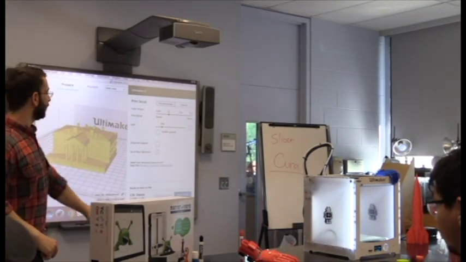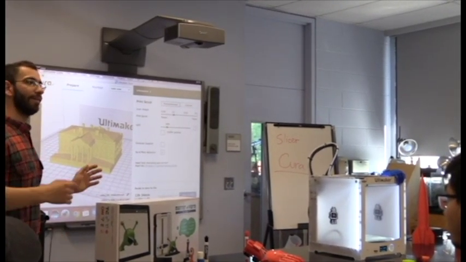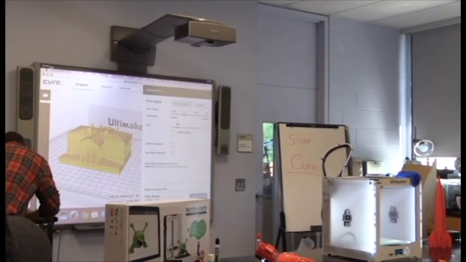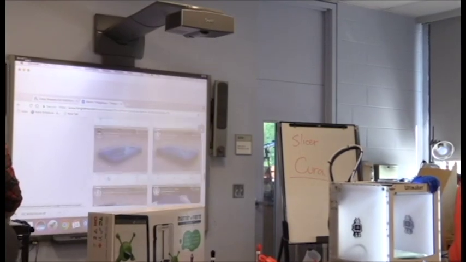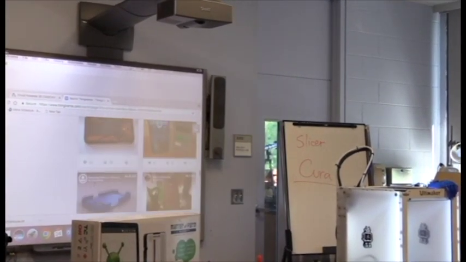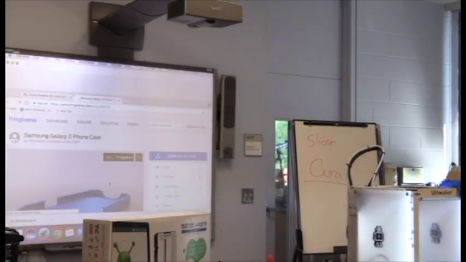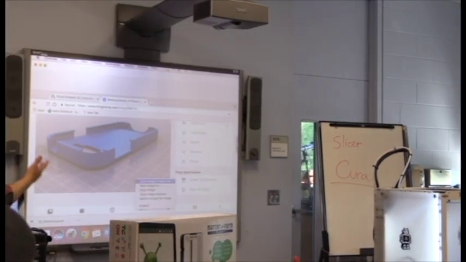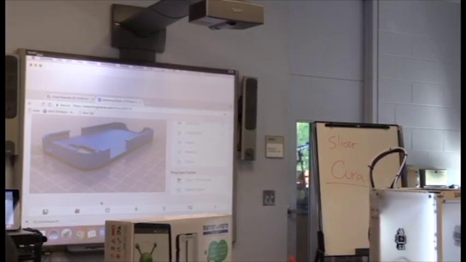I want to talk a little bit about the slicer now. We go to Thingiverse and pick any file we want. This is just me walking through real quick how to download something from Thingiverse. You pick whatever you want. I'm going to work with the file that I have because I like that file. This is a phone case for a Galaxy, I think, or something like that.